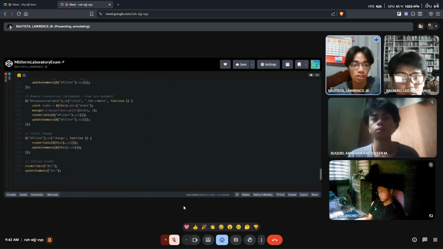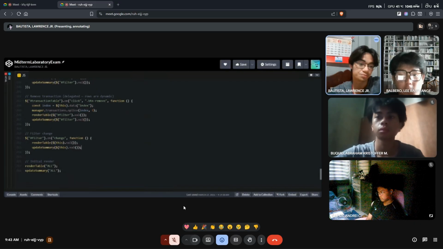And for filter change, it will be this function. It will call renderTable to change the table and updateSummary to update the summary. That will be all for our midterm laboratory examination.